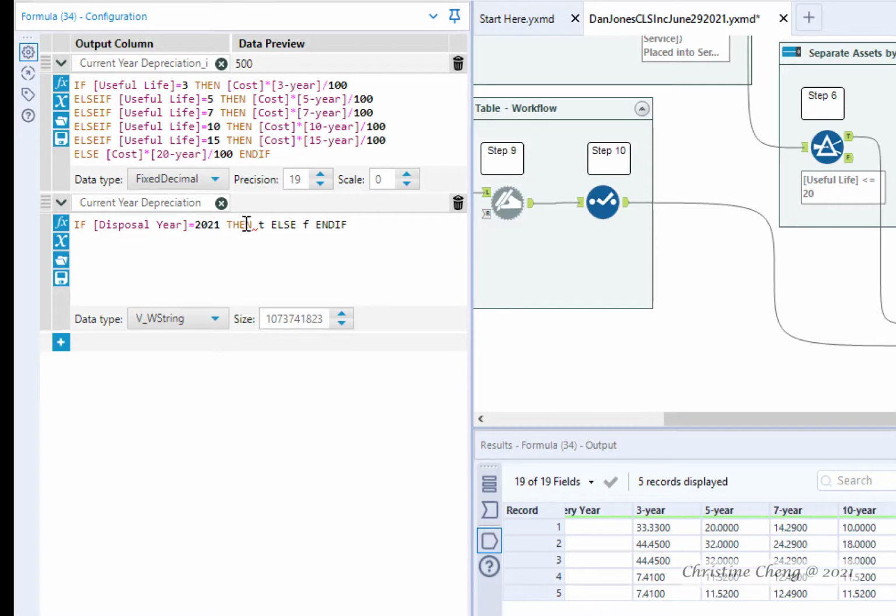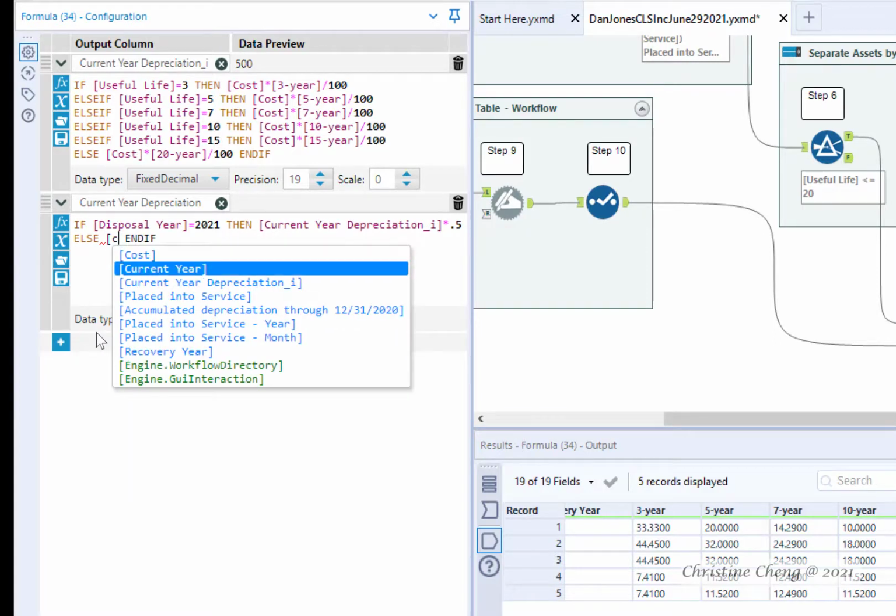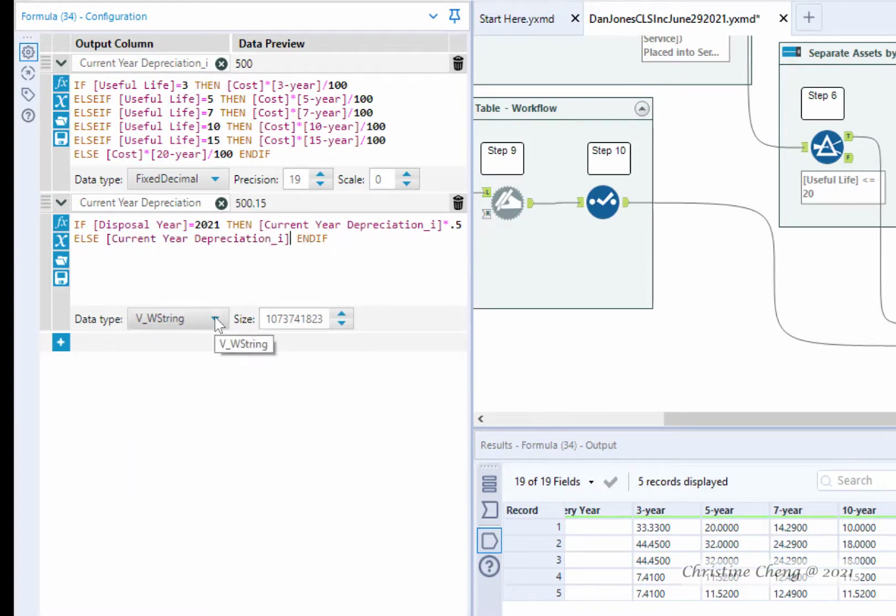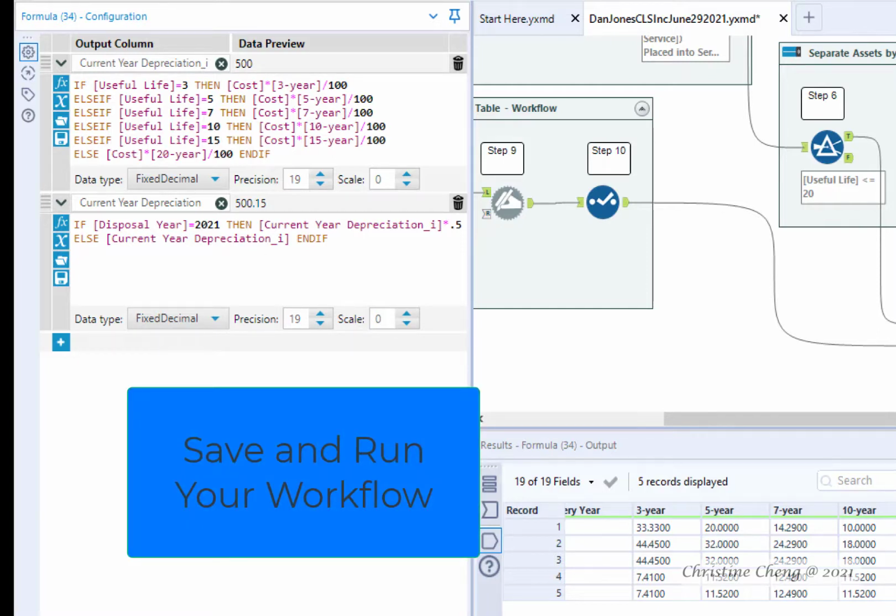Replace T with current year depreciation underscore I times 0.5. Replace F with current year depreciation underscore I. Change the data type to fixed decimal, leave the default for precision, and change scale to 0. Save and run your Alteryx workflow.